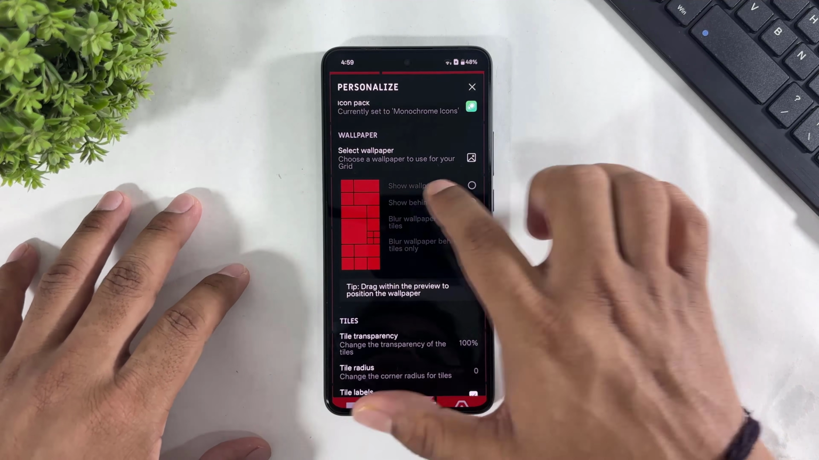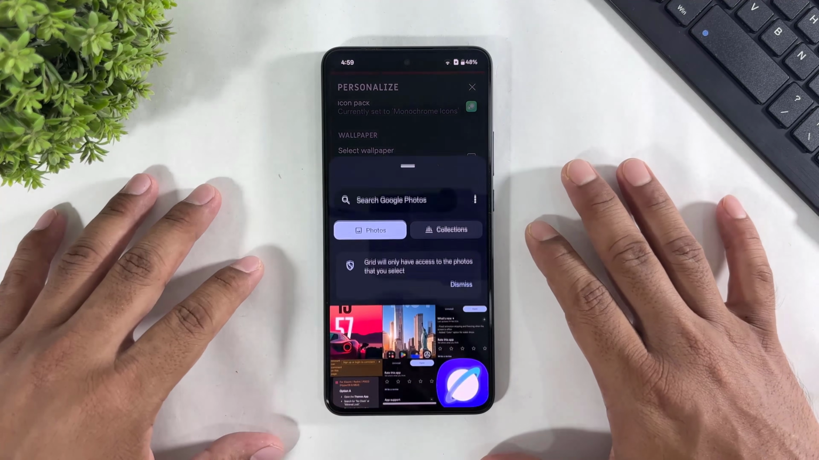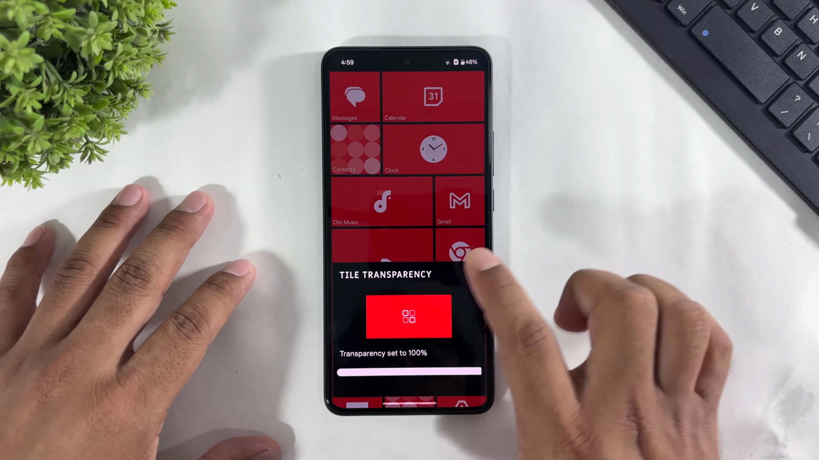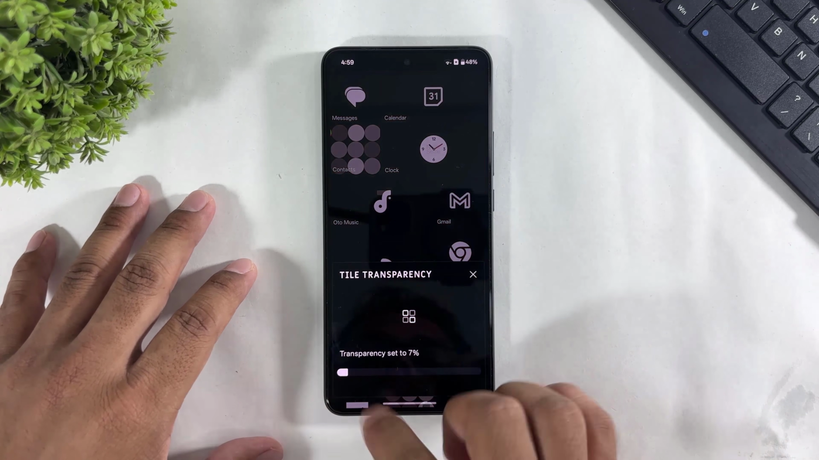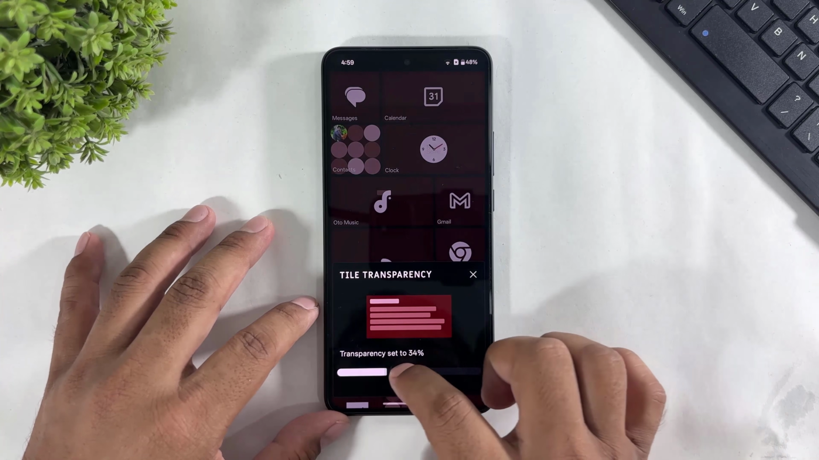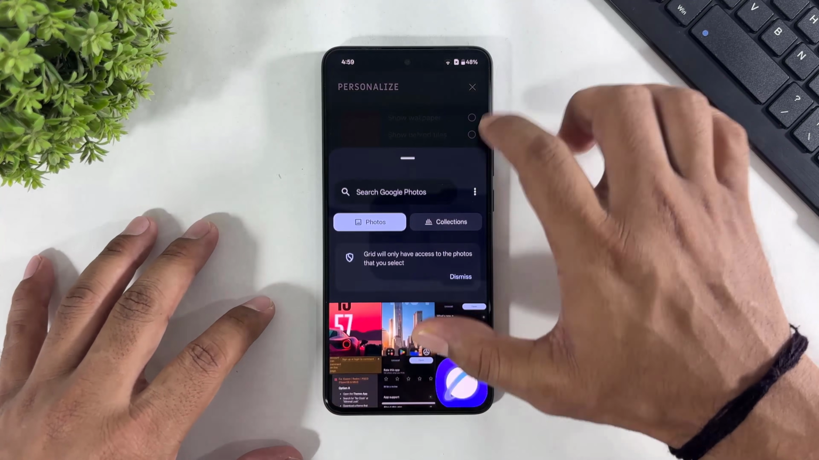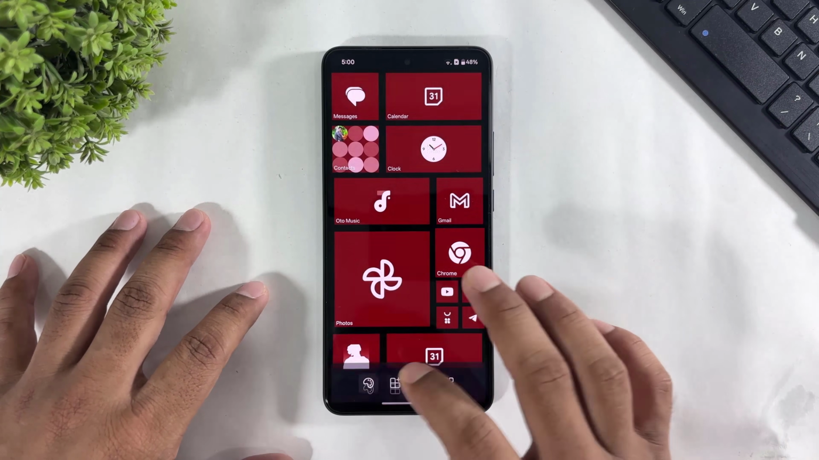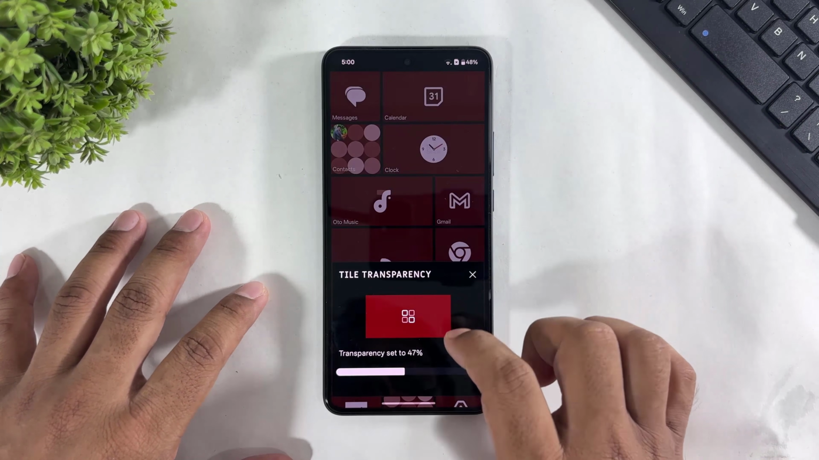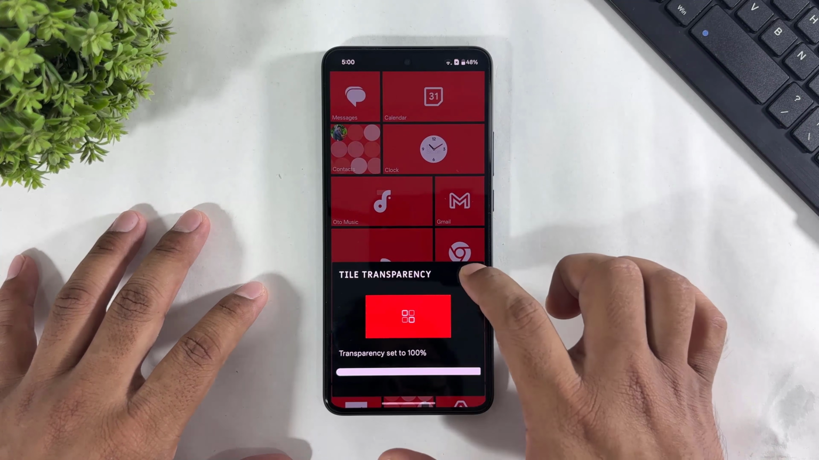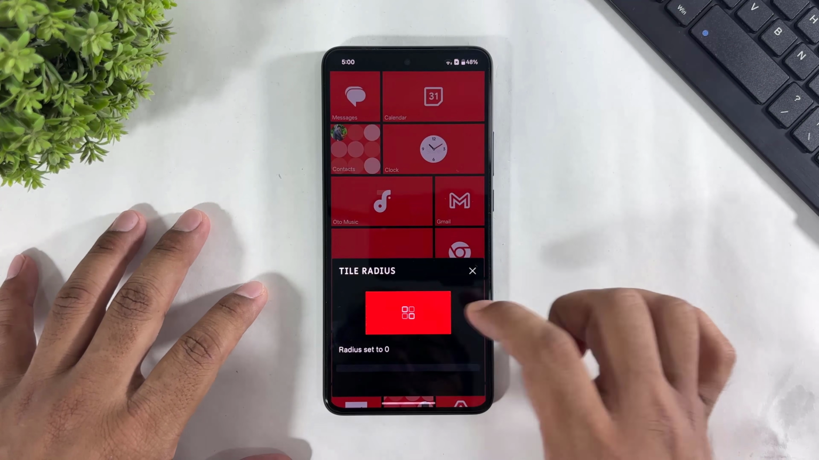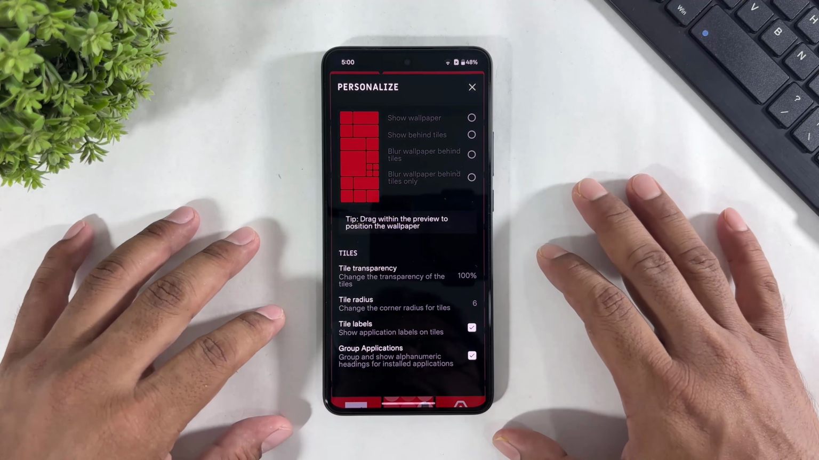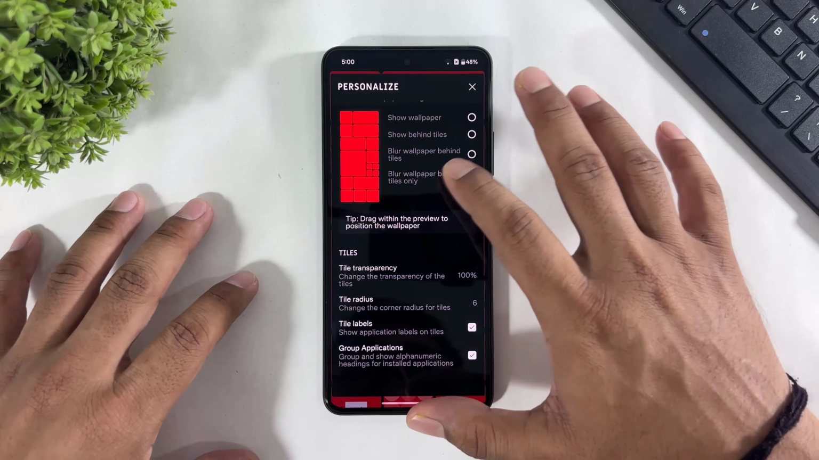Now look at this, you can also set a wallpaper from the gallery, tile transparency, tile radius, tile labels and group applications.